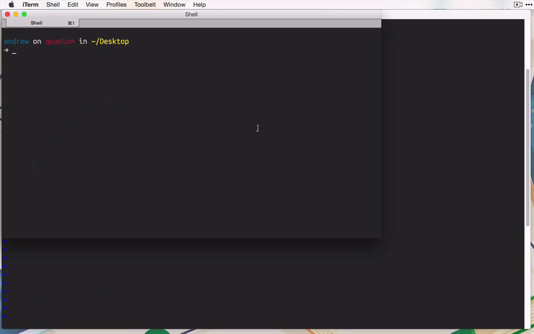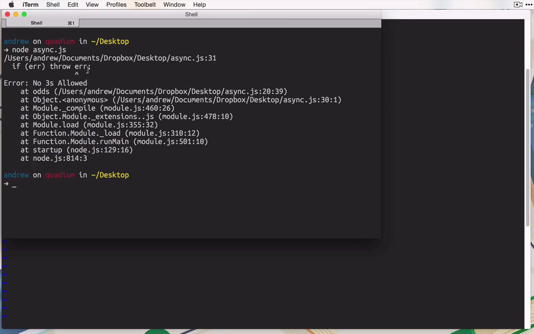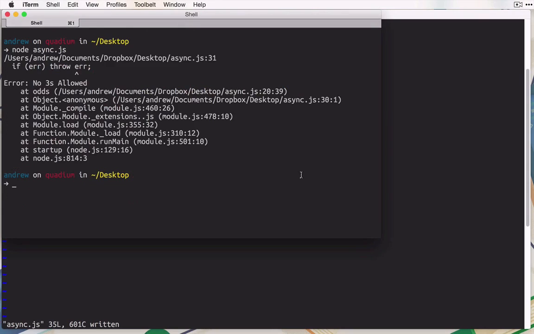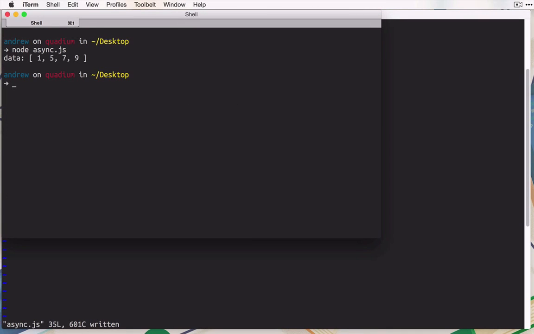And now let's go back to the terminal and again, we can do node async, and notice at first there's a pause there, and then we have our error thrown. So you can see we have an error, no 3s allowed. So now let's just remove that 3 from the array. And now notice that there's that 1-second pause at the beginning, which is our faking an asynchronous API, and then we have our data printed out.